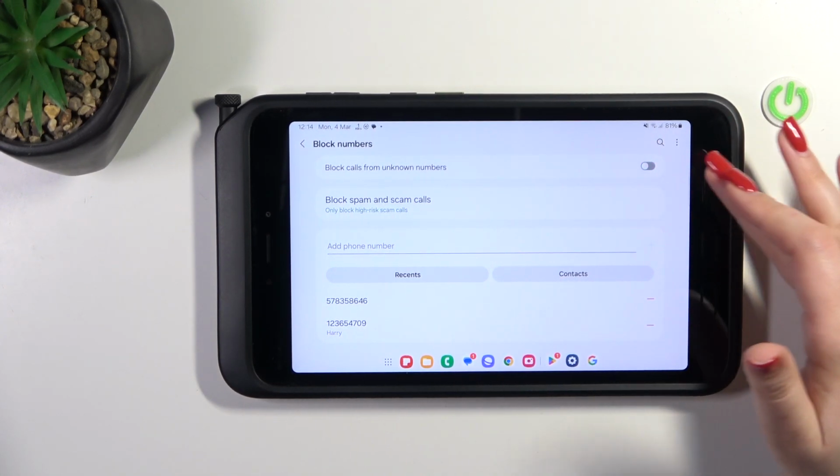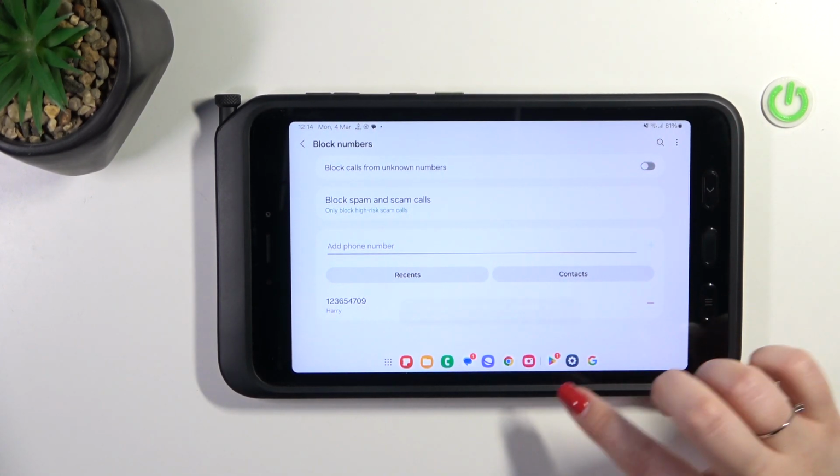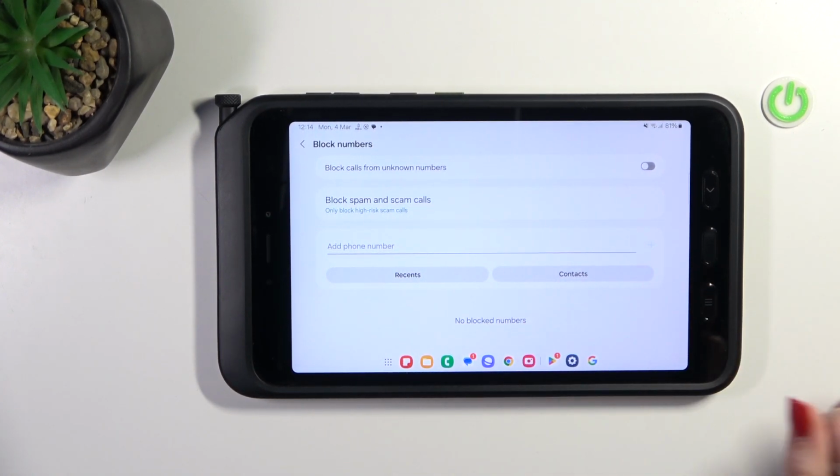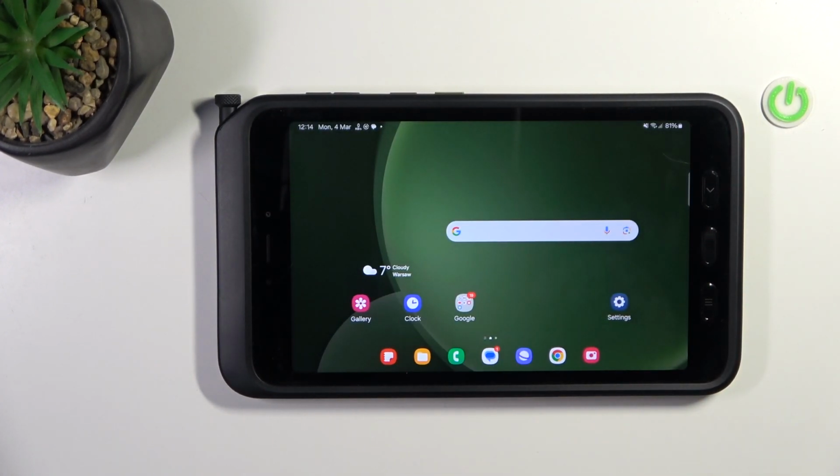You can turn it off, and if you want to unblock the number, just tap on this minus icon and it will immediately disappear. Alright, so that will be all.